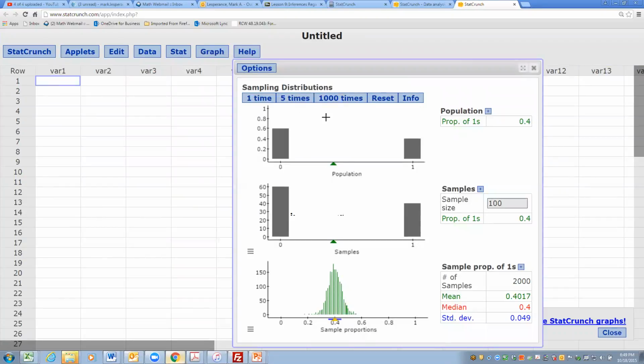And you'll see a shape. You'll see what the mean of the sampling process is and the standard deviation. You can hit it more times to add more simulations if you would like. And then you can look at what the proportion is for that process and the standard deviation. It should be able to give you some information on what's happening.